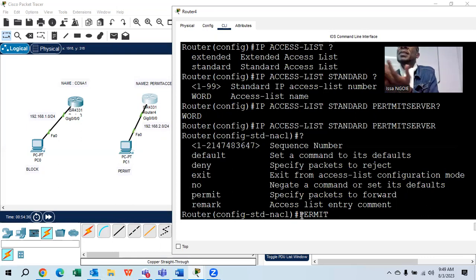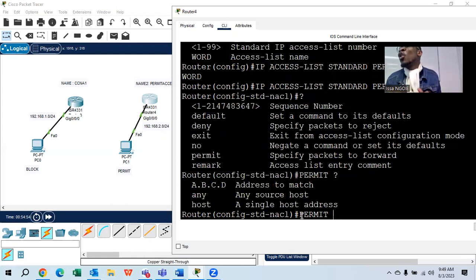You can go by specifying the IP address of that host, but remember, when you go for an IP address, you must specify the wildcard mask, the 0.0.0.0, whether for a single host or for the entire network. But you ask, what are the options that I can use after permit? You say, no, I don't want to add the mask. Let me just say host. The IP address of this host was this one, and you are done. Permit host 192.168.2.2.